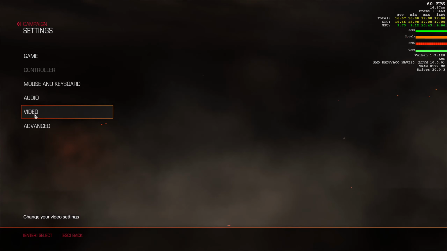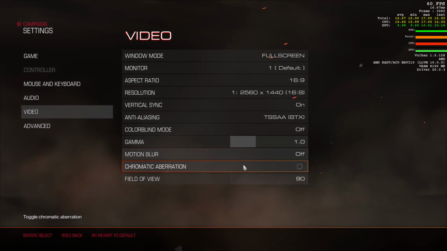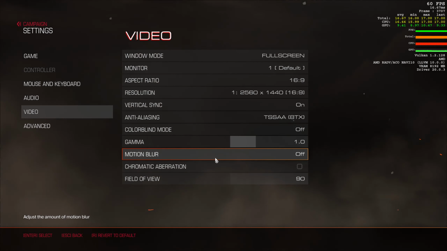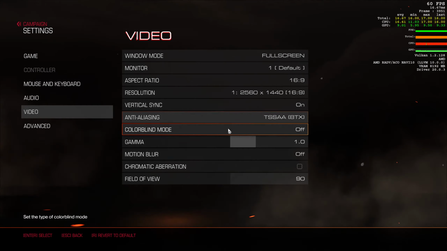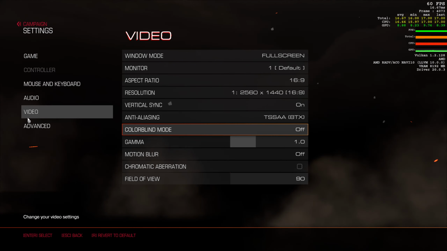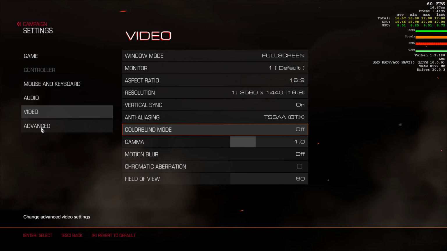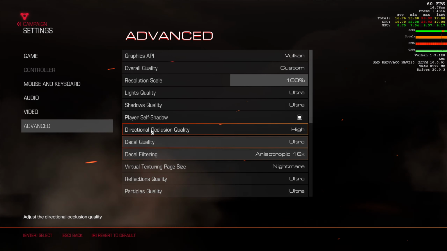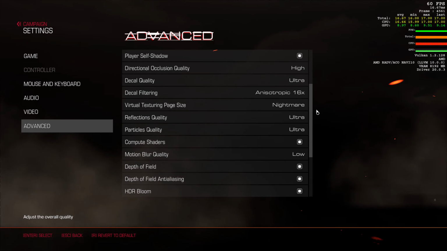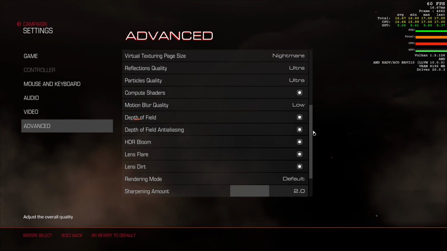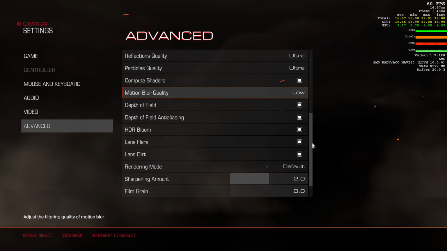Okay, so let's check all our graphics options. All of this should be exactly how I like it. I don't care for motion blur or chromatic aberration, and everything else should be a lock. We're running in Vulkan. Everything else cranked to the max, except for motion blur, of course.